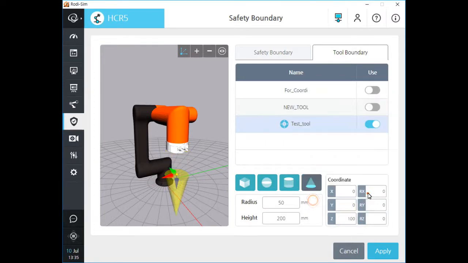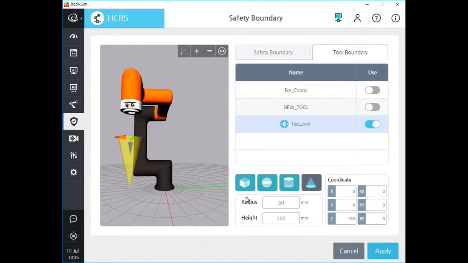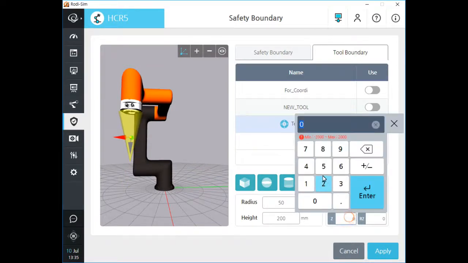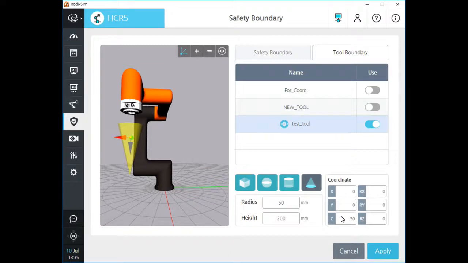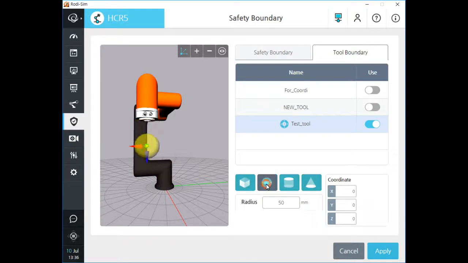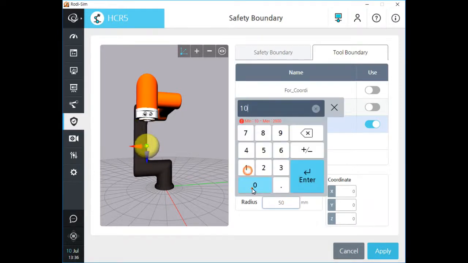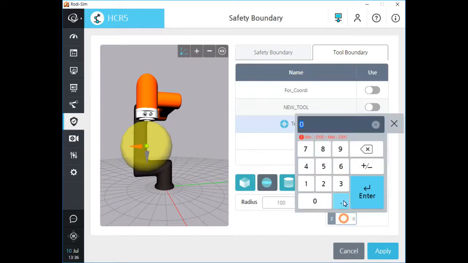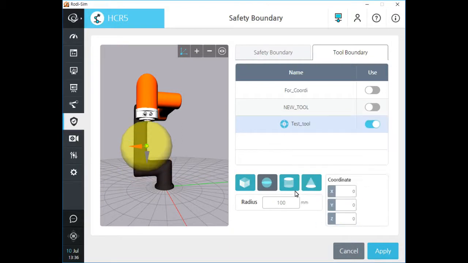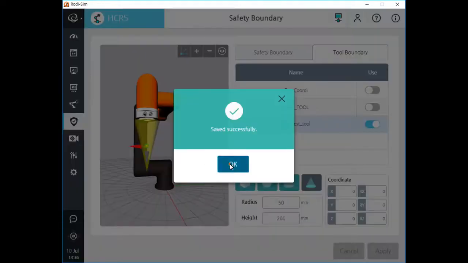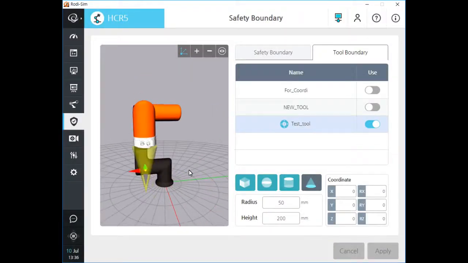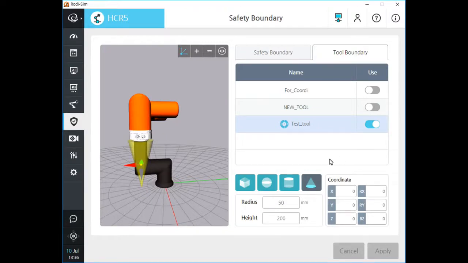If you change the position data coordinate field, you can move the center and rotate your tool boundary. After you modify all data in this screen, click the Apply button to save the tool boundary.